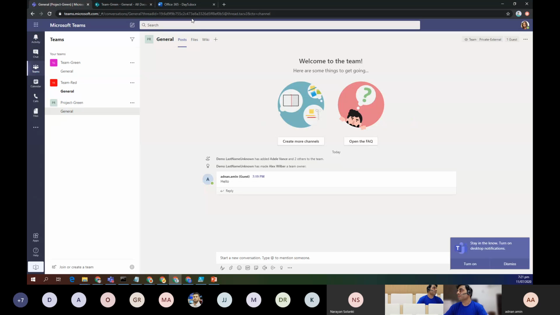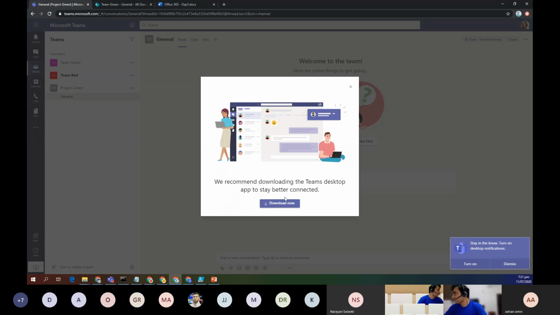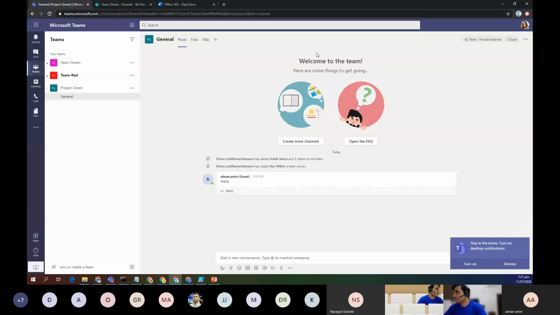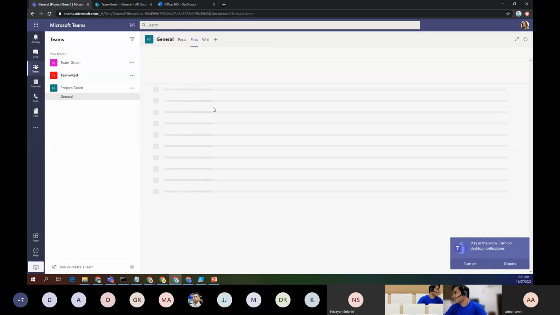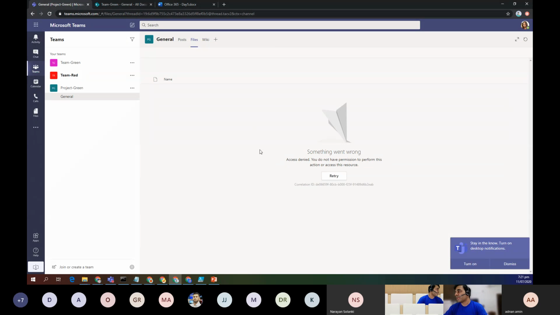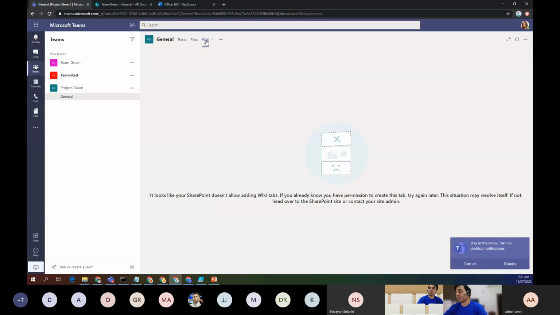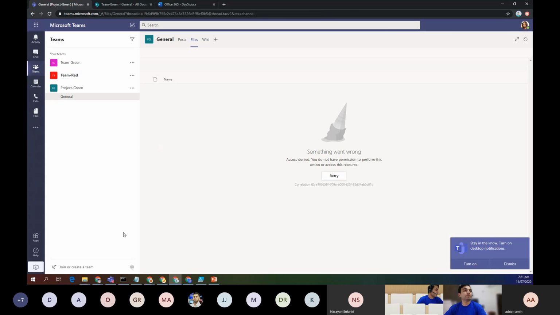And if I go to Adley here, you will see there's a change for Adley. Adley can't see any of the documents, and Adley can't see any of the wiki content because she is not part of that members group now. So what could we do now?